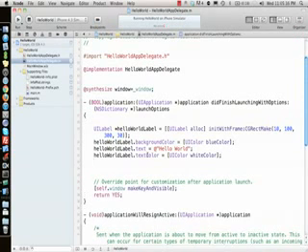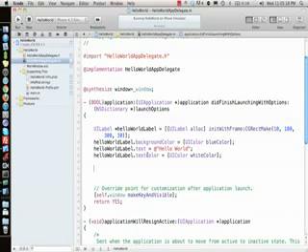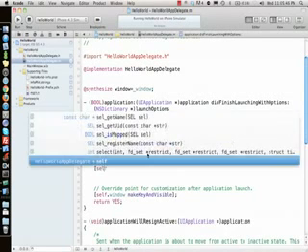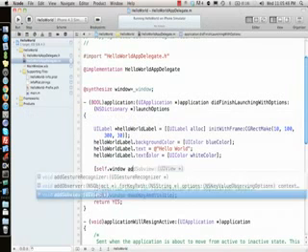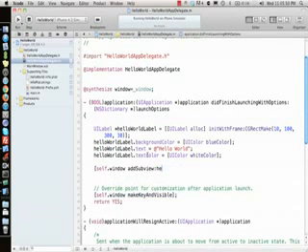Now we need to add this UILabel to the window, like how we did drag and drop in Interface Builder. For that you say self.window addSubview helloWorld. It takes helloWorld as a view. UILabel is a subclass of UIView. We'll see what that means a little later, but I'm adding the helloWorld label to the window.